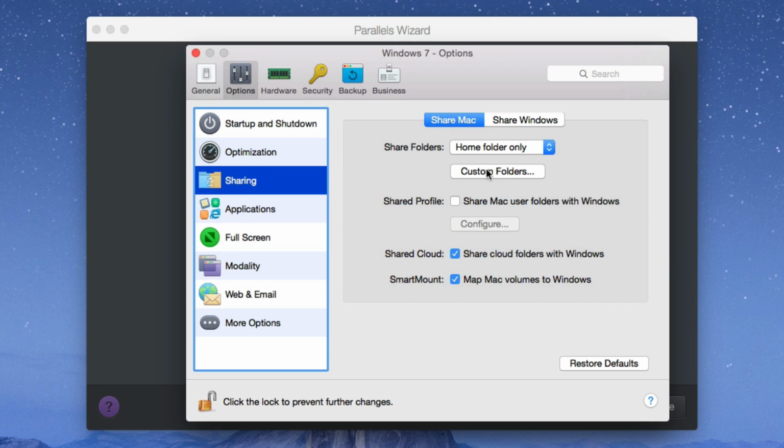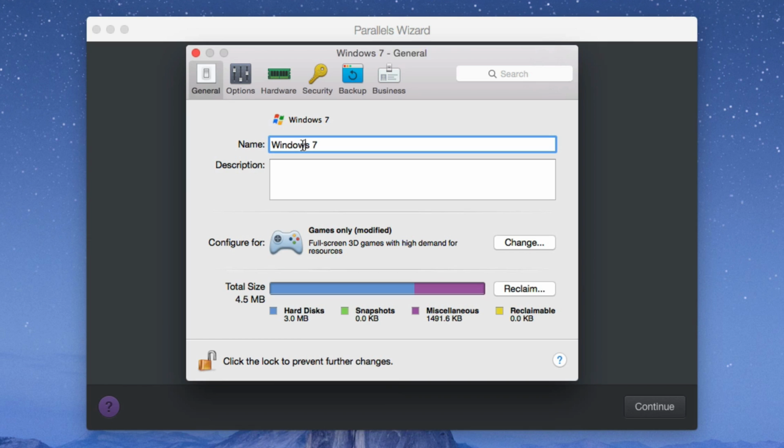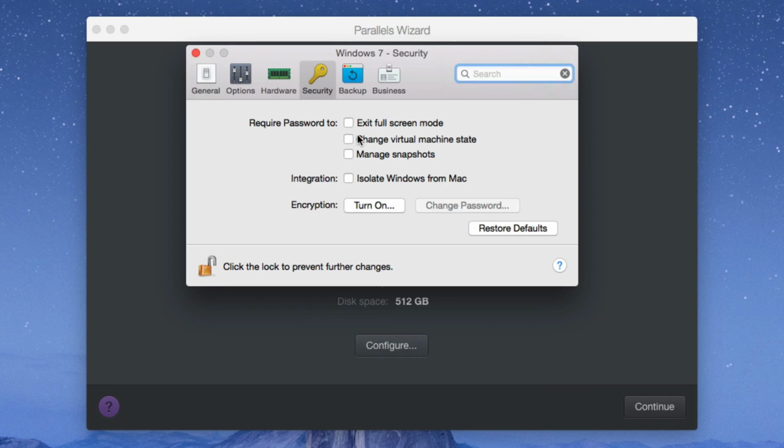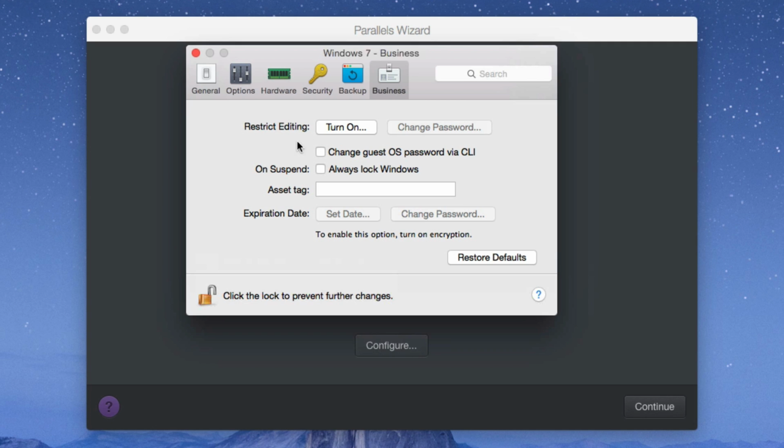Sharing, home folder only. I'm not going to share cloud folders with Windows. I'm not going to map Mac volumes to that. So once we're done here, you can also rename the computer, by the way, and change your configuration. And of course, because it's games only modified, since I did make some modifications, you can also install certain things from here. So here in security, you can require a password to do certain things, isolate Windows. I'm not going to do that because there's certain features that I like. Backup, you can back up your machine or restrict editing or business features, all that stuff. I'm not going to cover that.